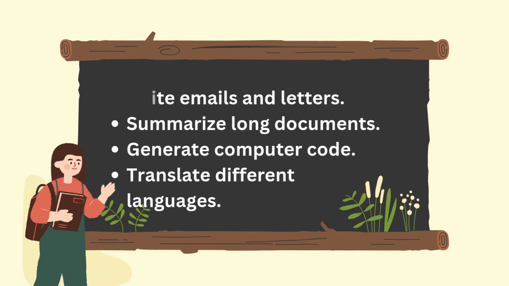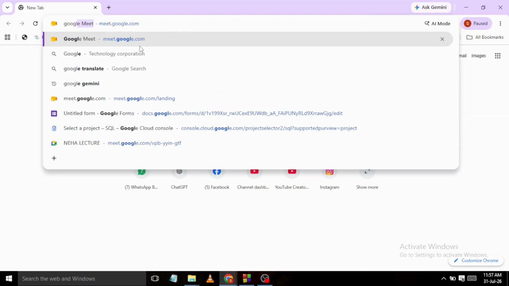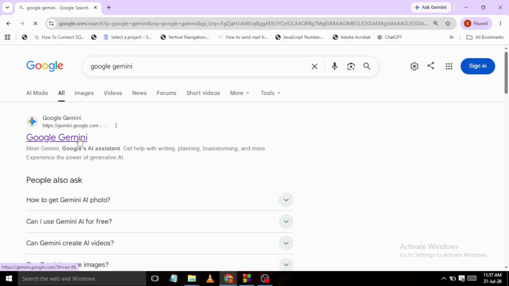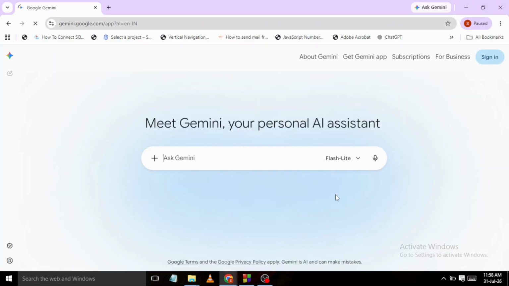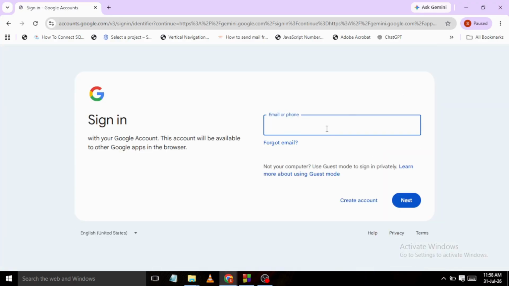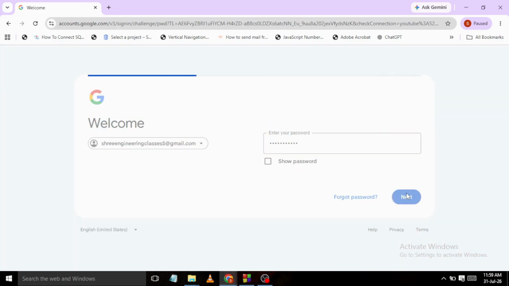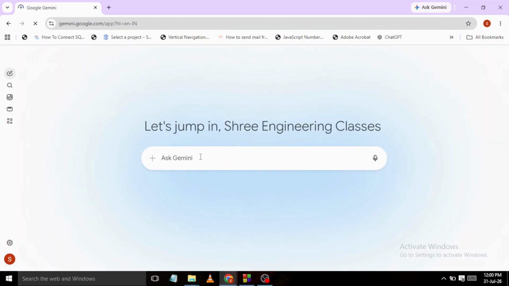Now, let's see how to use it. Open your web browser. Search for Google Gemini. Open the official Gemini website. Sign in using your Google account. After signing in, you will see the Gemini homepage. At the bottom of the screen, there is a message box. This is where you type your prompts. A prompt is simply an instruction or question that you ask the AI.